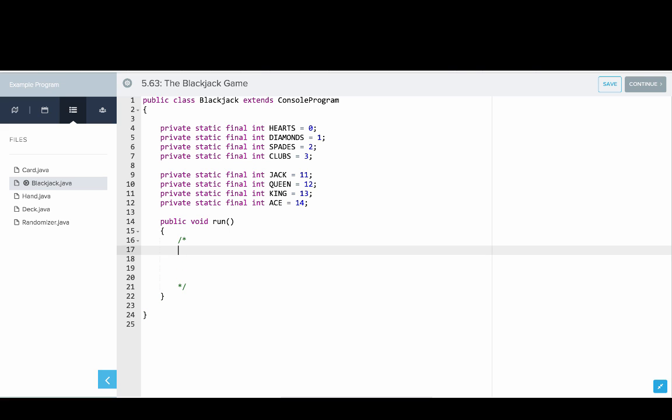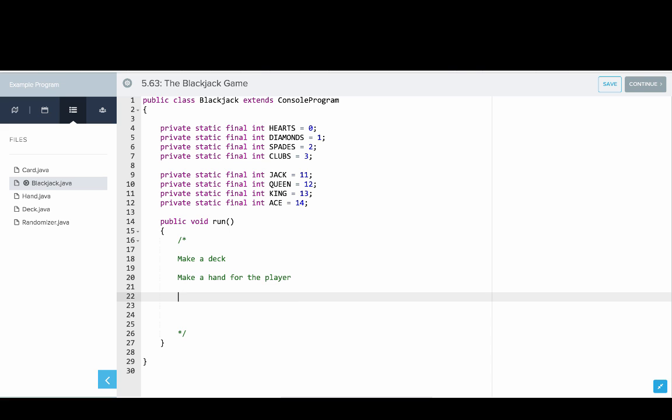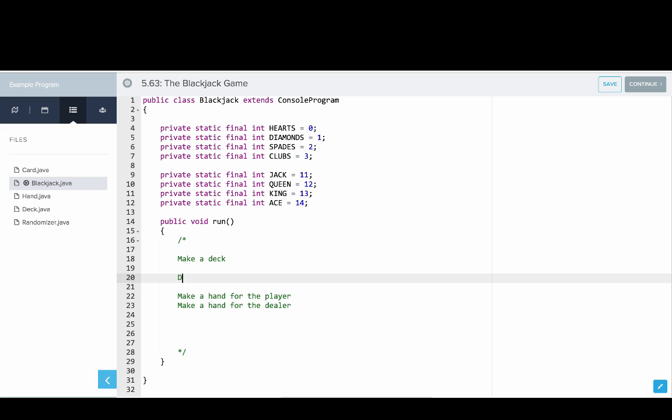Okay, so what are we going to do? First, we need to make a deck. We need to make a deck so we can use it. Then we'll make a hand for the player. And then we'll make a hand for the dealer. So far, so good. These all seem like things we can do. We don't want to forget to shuffle the deck.